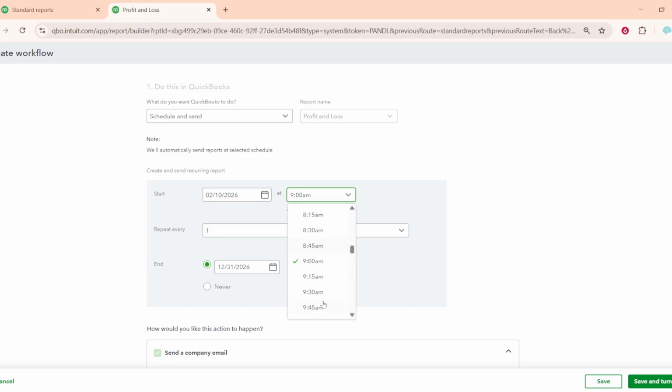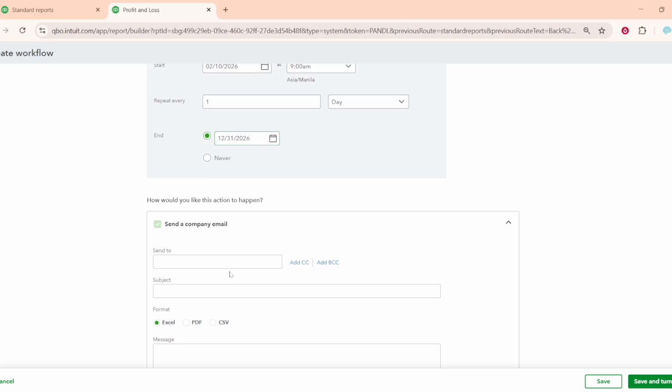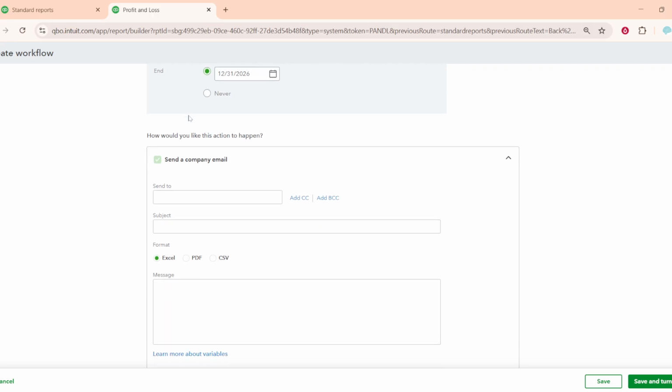Select how often the report should repeat. Daily is great for cash summaries, weekly works well for operational snapshots, and monthly is perfect for financial statements like profit and loss or balance sheet. If you want the schedule to stop after a certain period, set an end date. Otherwise, you can leave it open-ended.